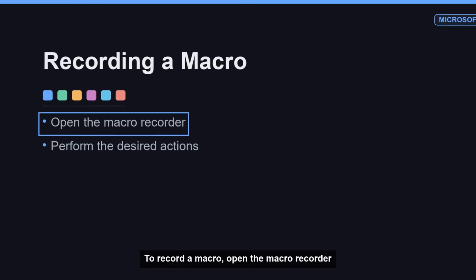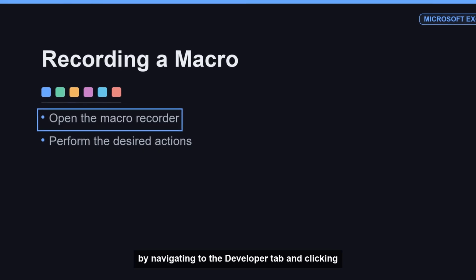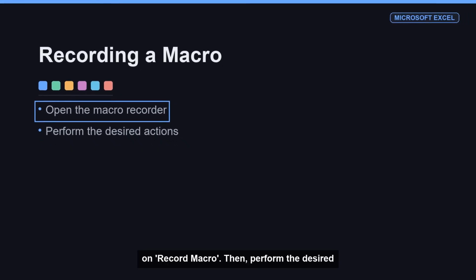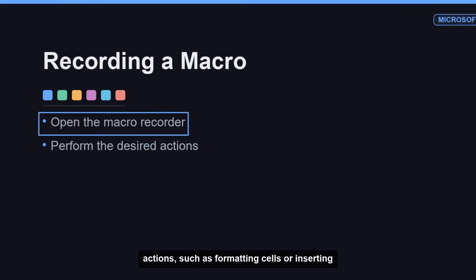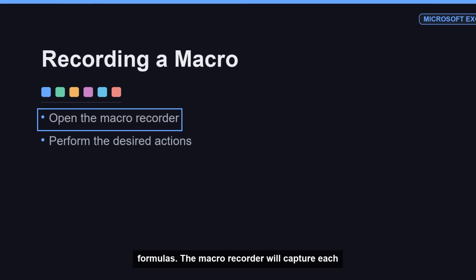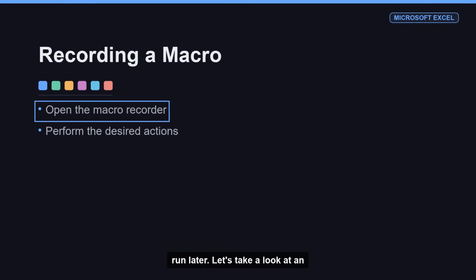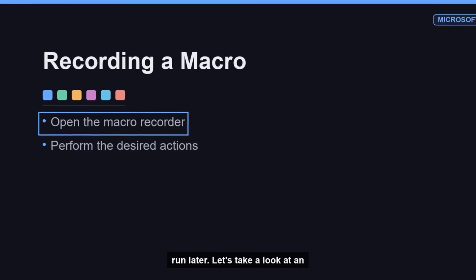To record a macro, open the macro recorder by navigating to the Developer tab and clicking on Record Macro. Then, perform the desired actions, such as formatting cells or inserting formulas. The macro recorder will capture each step and create a macro that can be run later. Let's take a look at an example.